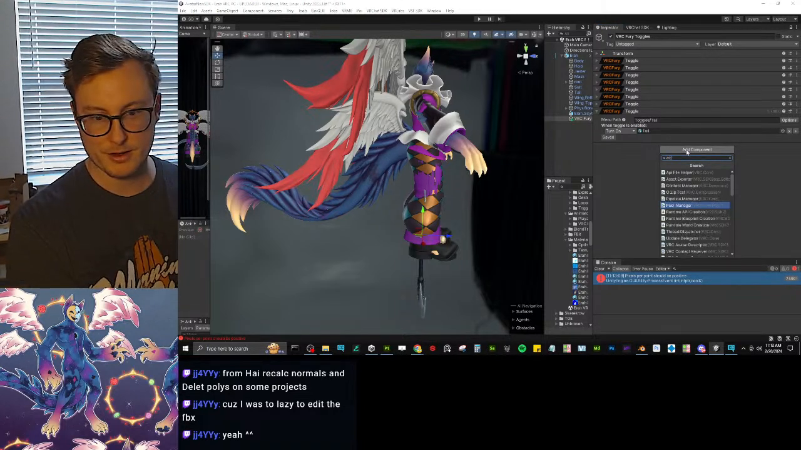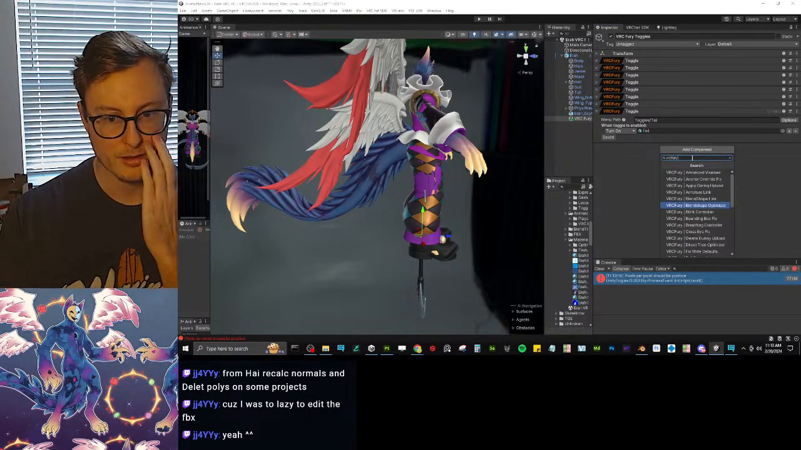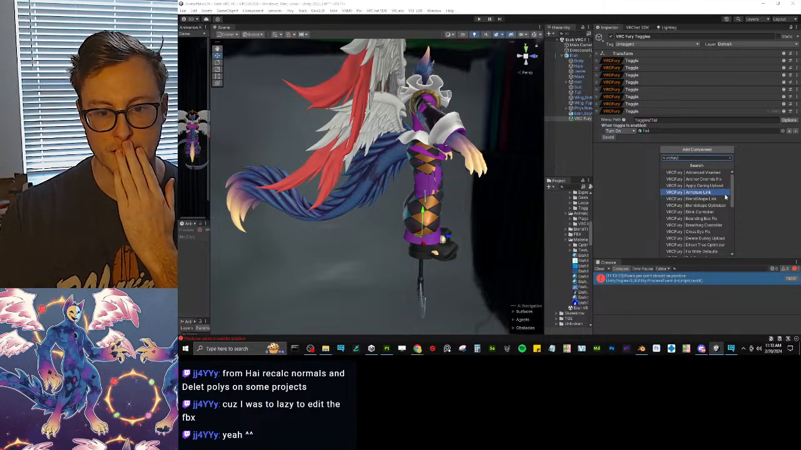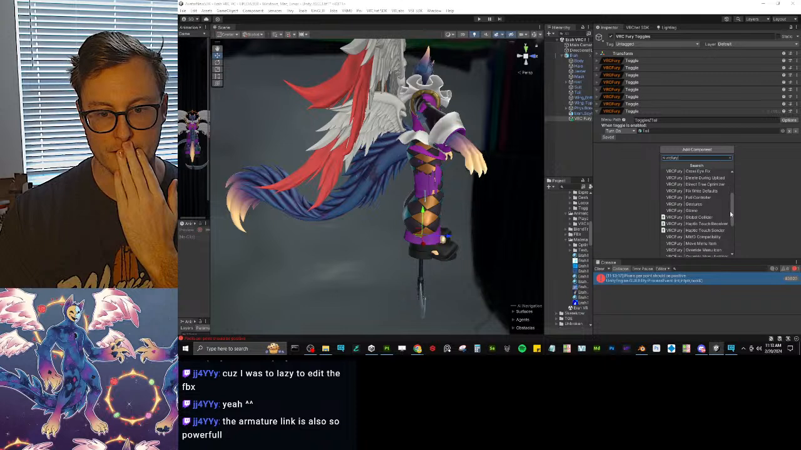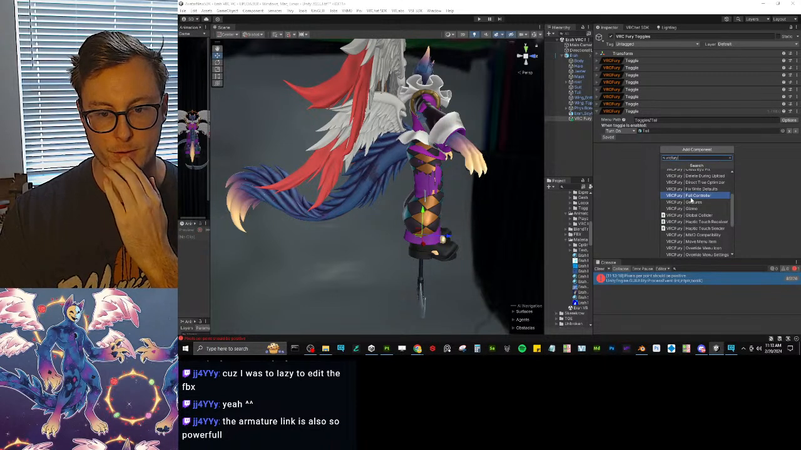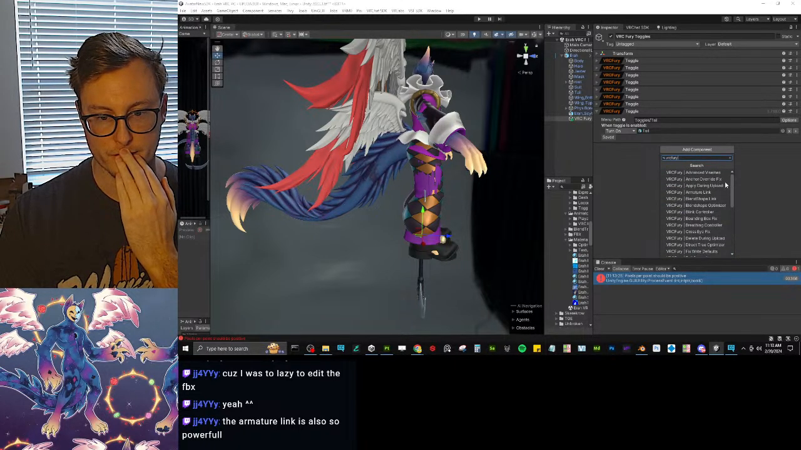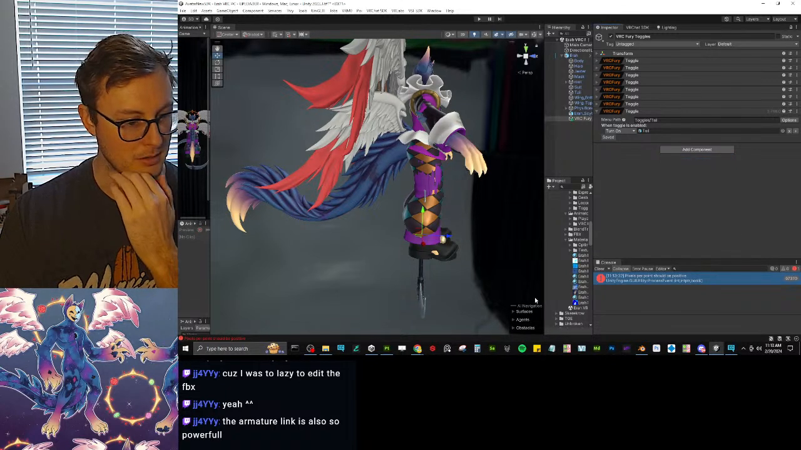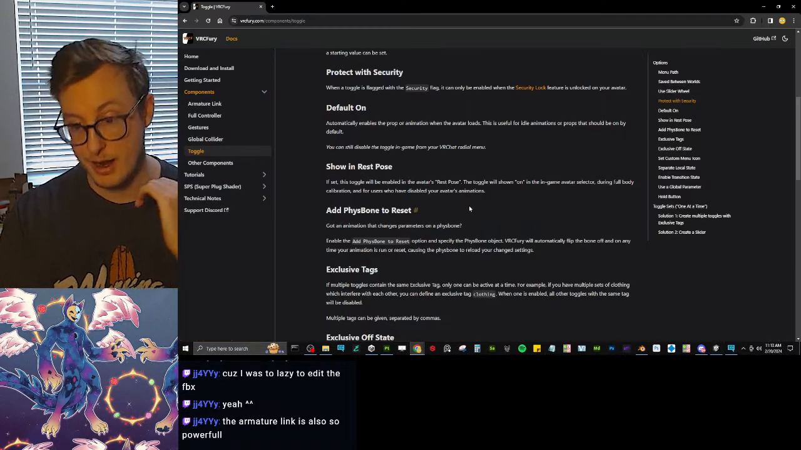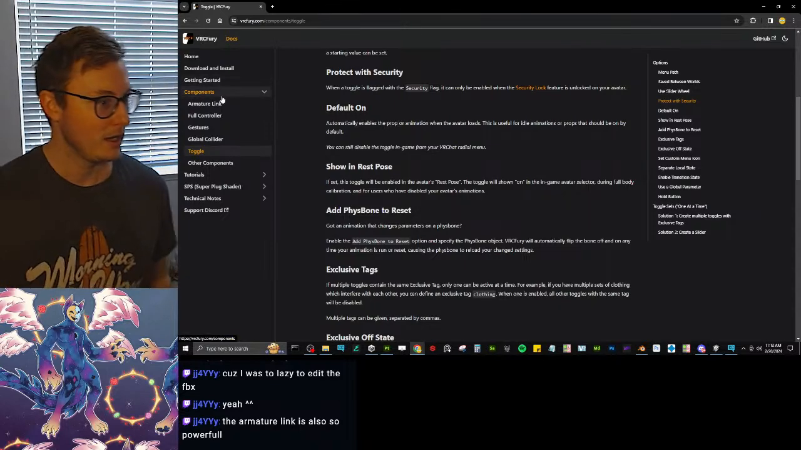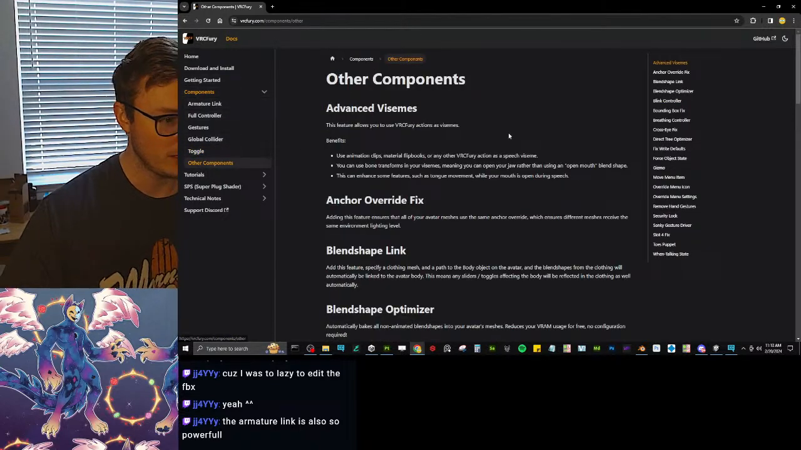Toggles. What else do we have again? VRC Fury. I don't know what a full controller is. Gesture driver. Advanced ICs. A lot of these I just don't understand. But let's do some documentation research here. Just take a little look.